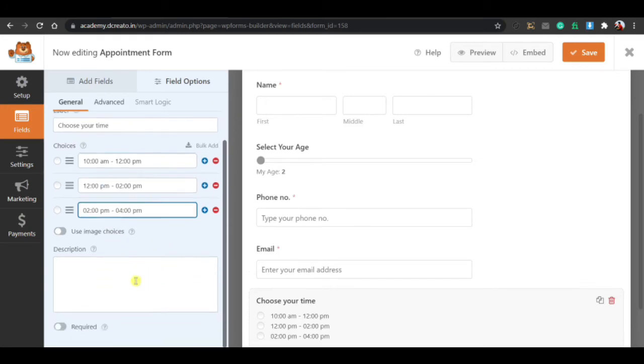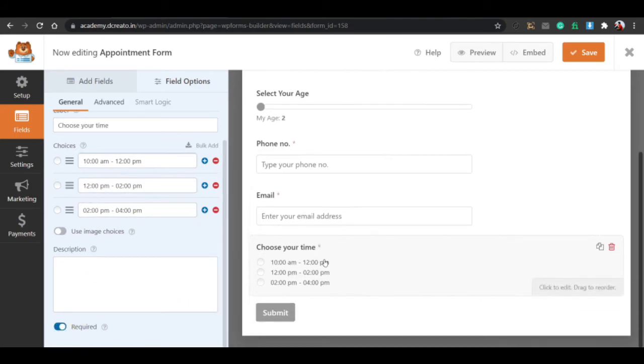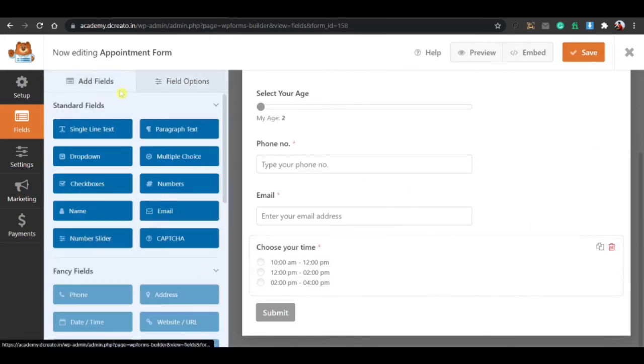Then click on required, because you want to know what time the patient chooses, and save it. After saving it, I'm adding the doctors, so if the patient wants to choose their favorite doctor, they can.